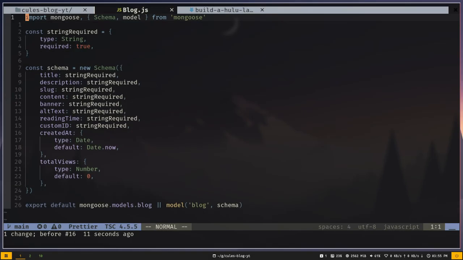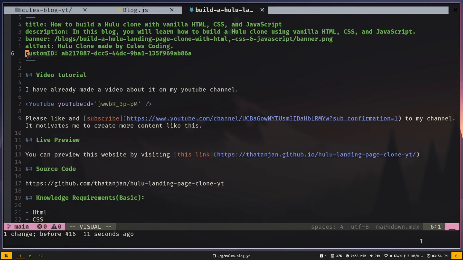Now, before I end this video, I would like to mention one quick thing. After recording all of the videos for the series, I realized that you don't need to create a custom ID field on your documents. You can simply just pass your own custom underscore ID in your document. To do that, just go to the blog markdown file and instead of custom ID, replace it with underscore ID. Both of the techniques will work fine, but I have recorded all of my videos, so I'm gonna use the custom ID field for the rest of the video series.